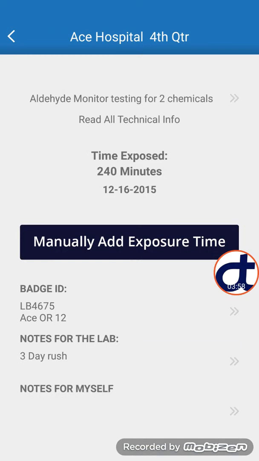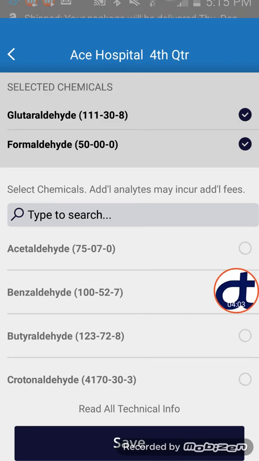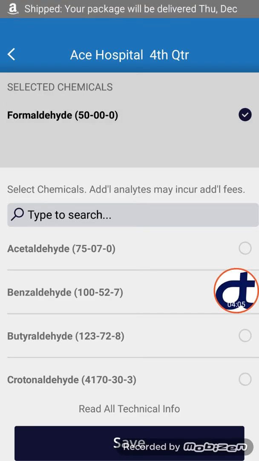This is a summary of the badge information. I can change some of this information. For example, if I decided I didn't want glutaraldehyde and I just want formaldehyde.